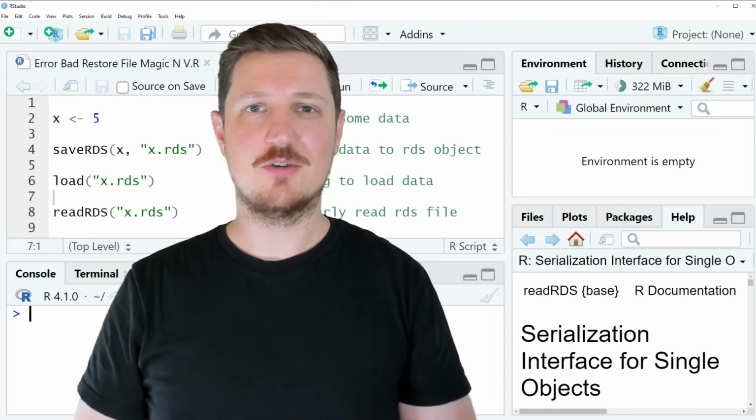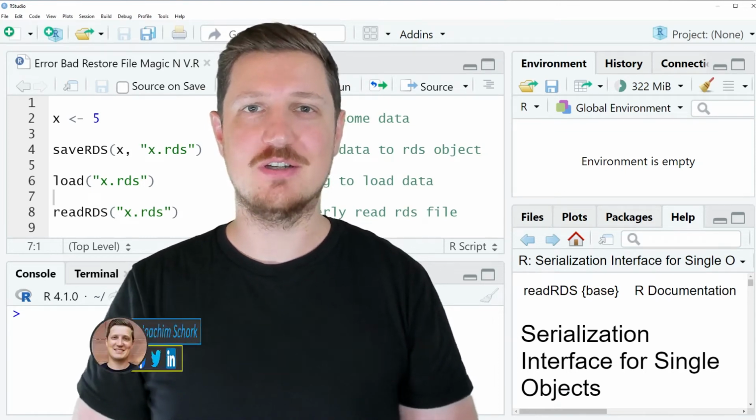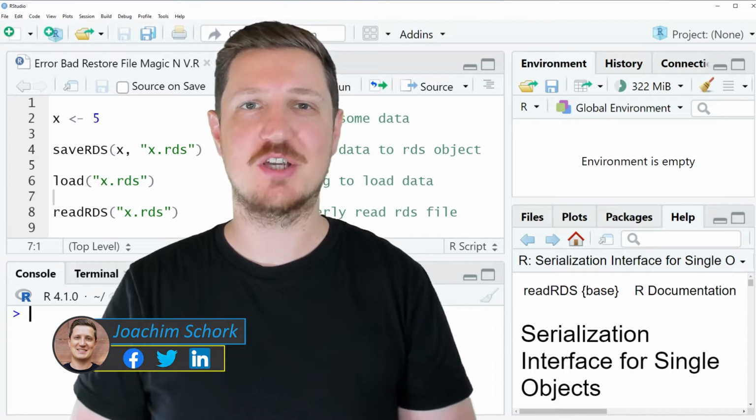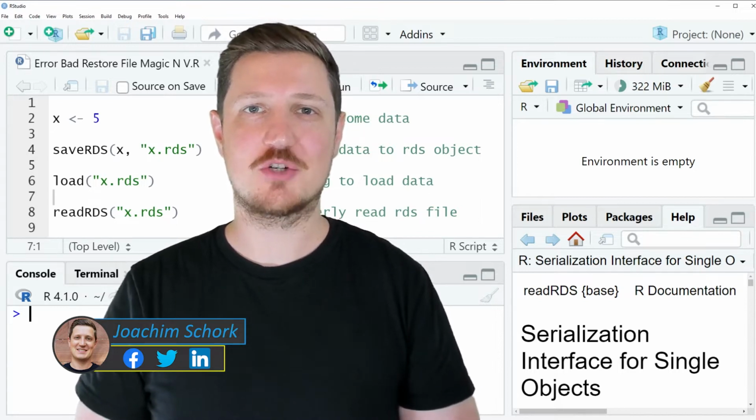This video explains how to handle the error message "error in load bad restore file magic number" in the R programming language. So without much talk, let's dive into the R code.